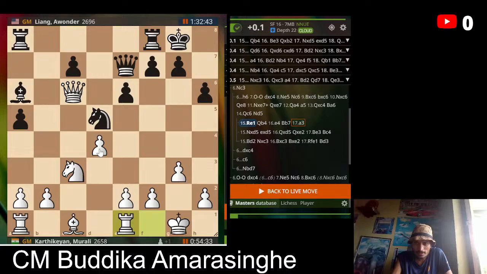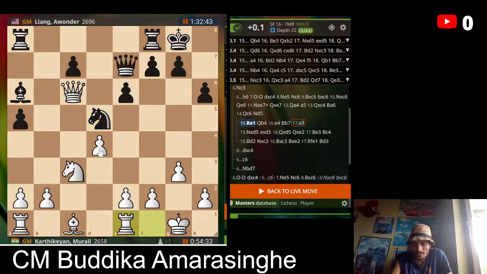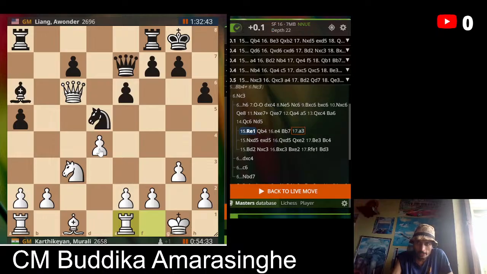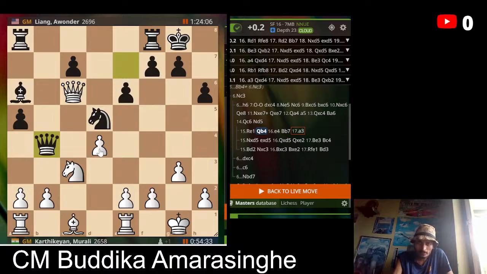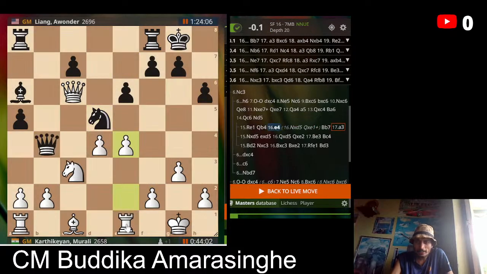Anyway, rook e1 was played. Murali Karthikeyan took his time, 2 minutes, and he played rook e1. And now here Vandalian took his time, like 8 minutes, and he played queen b4, right? This is a very simple idea, because now knight takes d5 is not possible because queen takes e1. This is very simple, and here e4 happened, right?